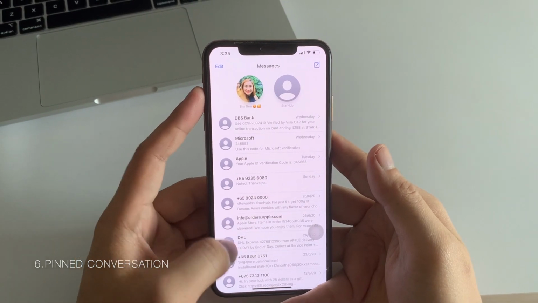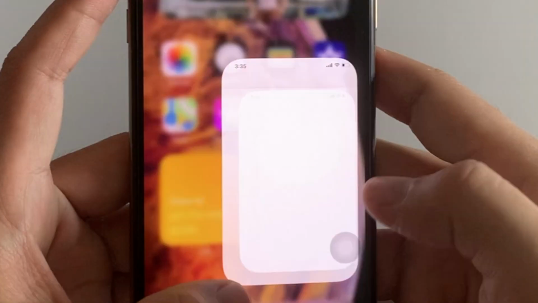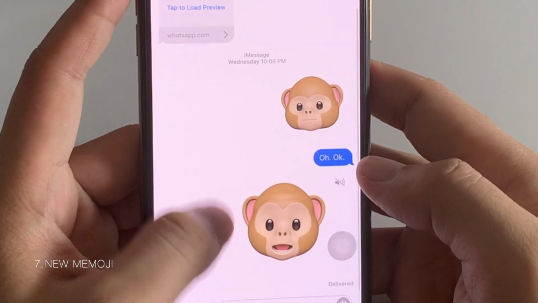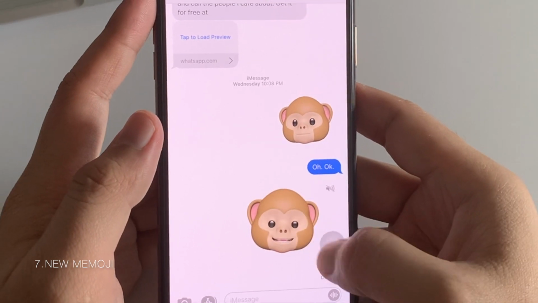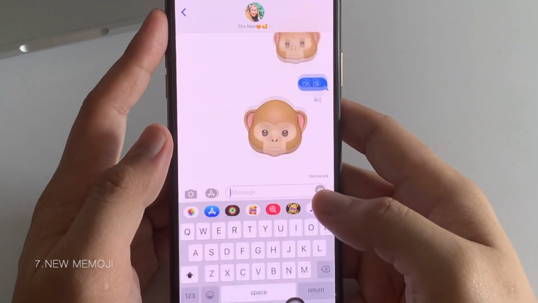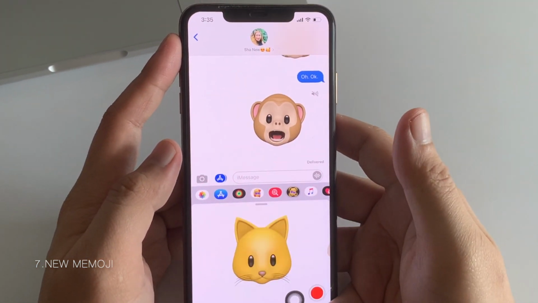What we have here is another feature from Messages, the new Memoji. Along with new Memoji style, sticker options, and face coverings, new hair and headwear styles are also available.